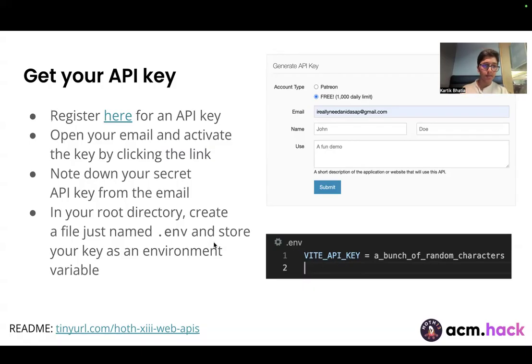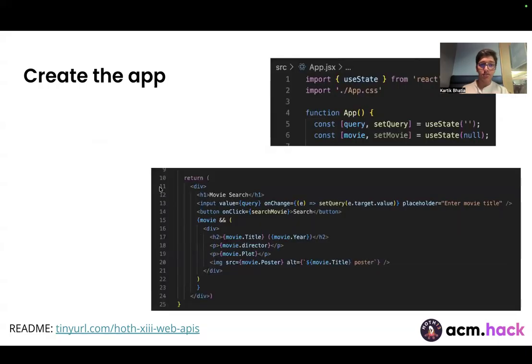So yeah. Next, you want to create the app. This is just some basic React where we initialize some states. We have a query state and a movie state. The query is, of course, the movie that we're going to search for. And the movie itself represents the information that we're going to want to display afterwards.